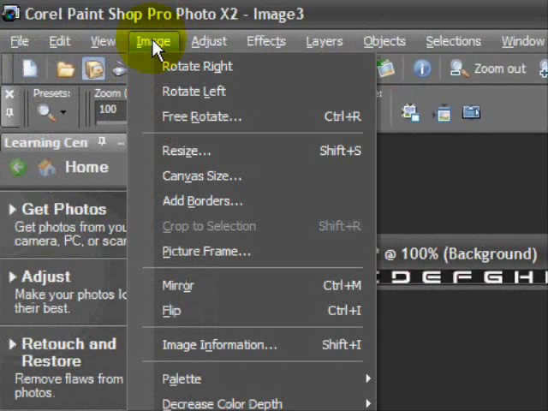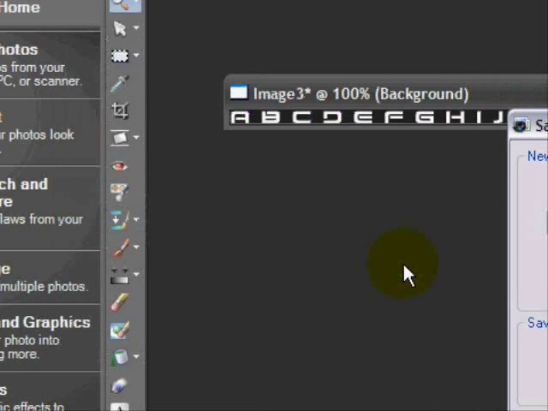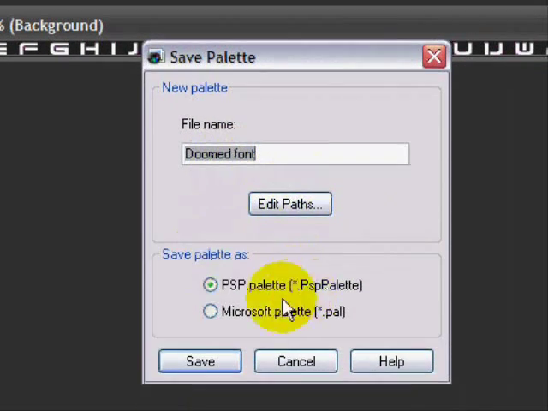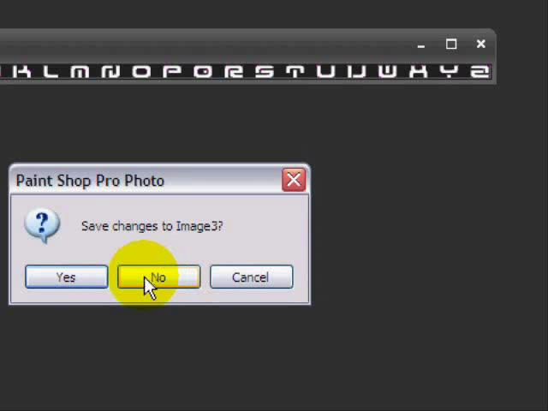Just press OK, and then you don't save it yet. Don't save it. What you have to do now is go to Palette, Save Palette. I'm just going to save it as doomed font. It exists. Yes, I don't care. Exit out of this, save changes to image, new.